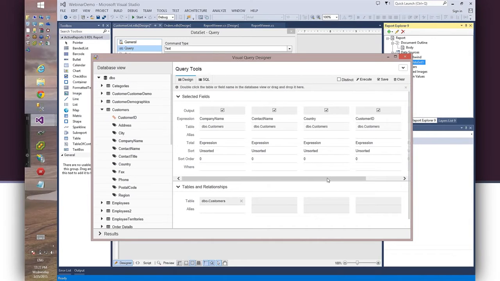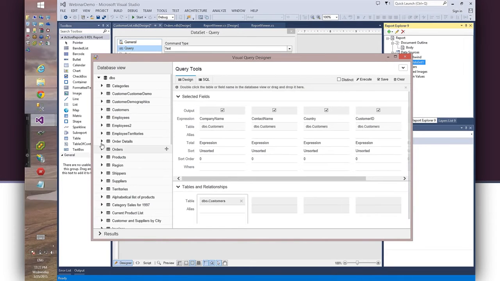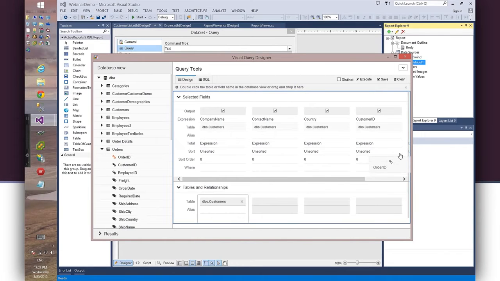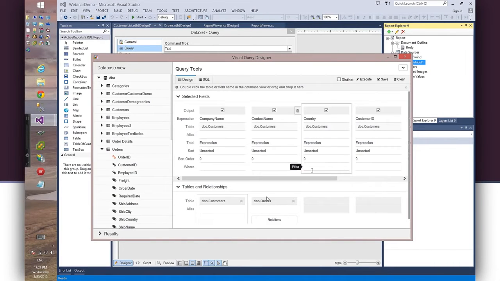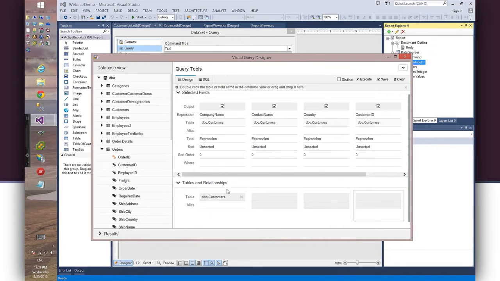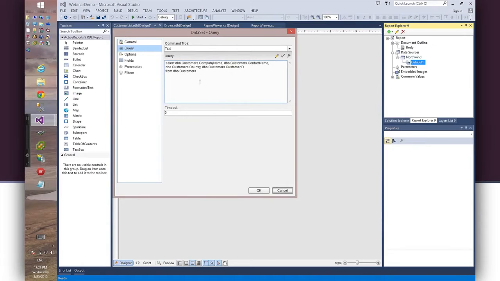Now, if I wanted to go in and say, I also want to get my orders for this customer, I can go into my orders and say I want to get my order ID here. Drag that and drop it. And it'll ask me about creating a relation. I'll not do that. I'll just keep it simple and straightforward. Not do orders. Let's just do company and customer list and be done with it. And save that. It creates that query for me.